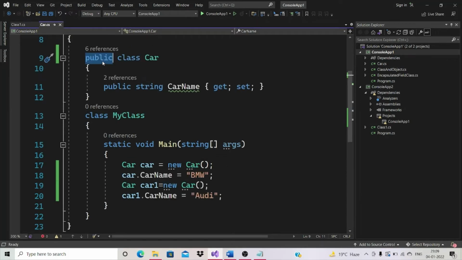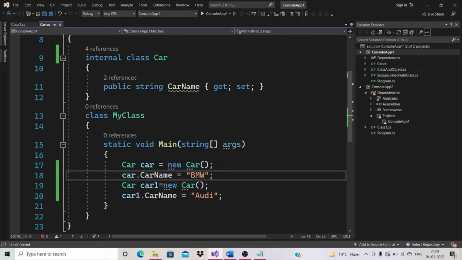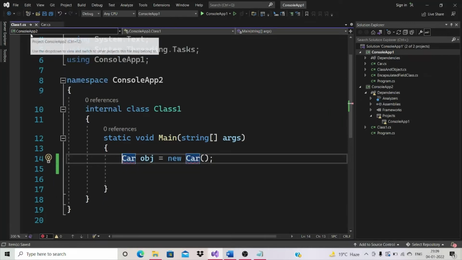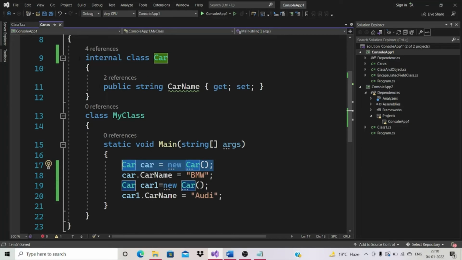Now let's change it to internal. When the class is declared as internal, then that class can be accessed only within the same project. See here, I am able to access it within the same project of console application 1. But if you see here in console application 2, I got an error: class car is inaccessible due to its protection level. If you declare it as internal, you cannot access it outside the project. You can only access it within the same project of console application 1.